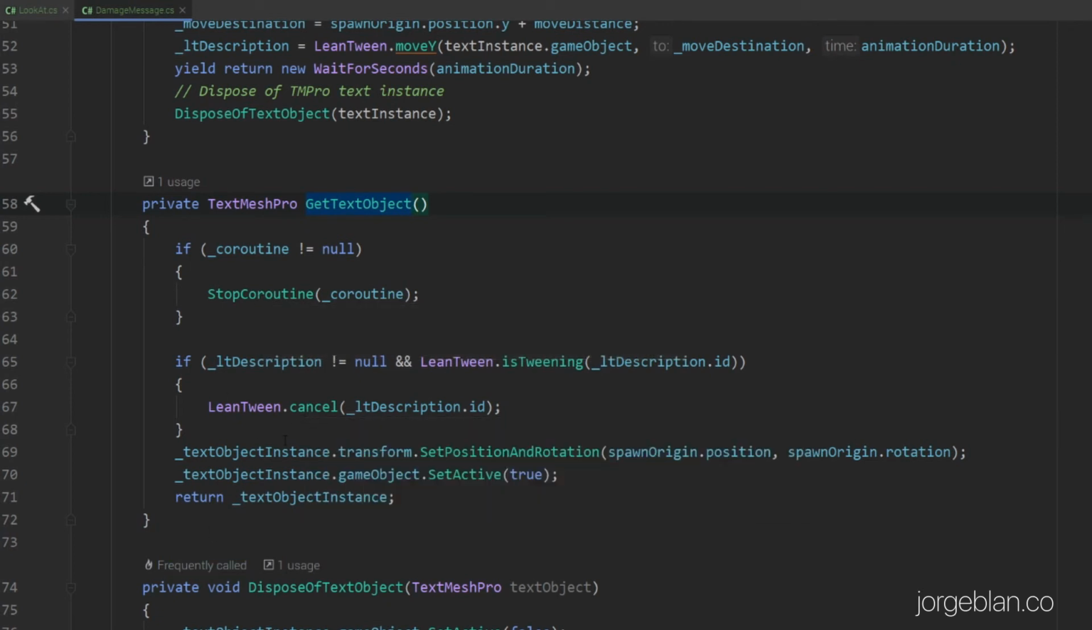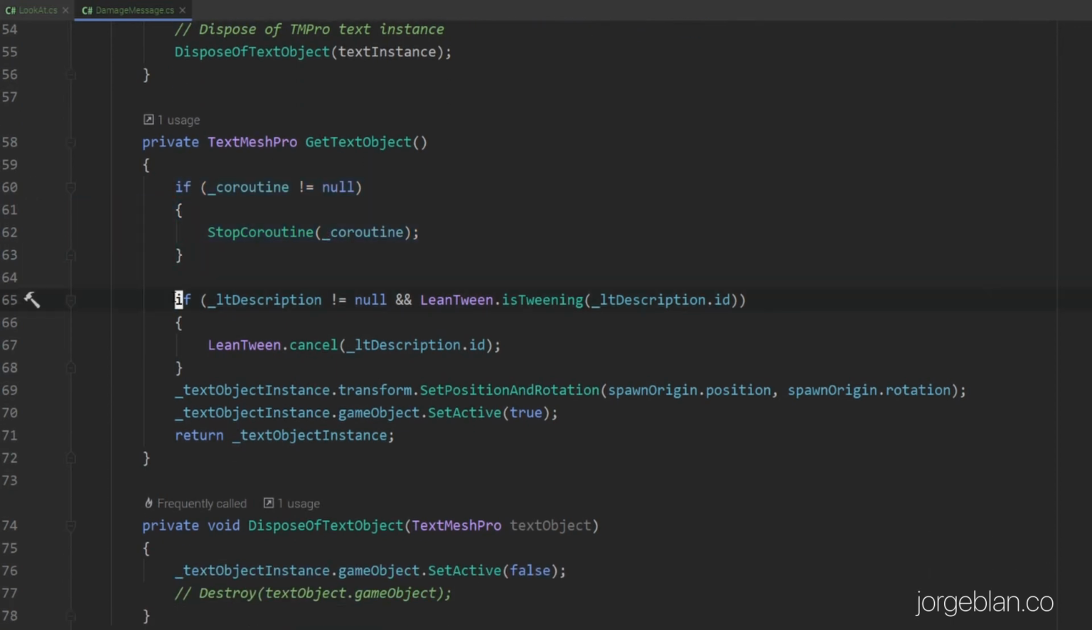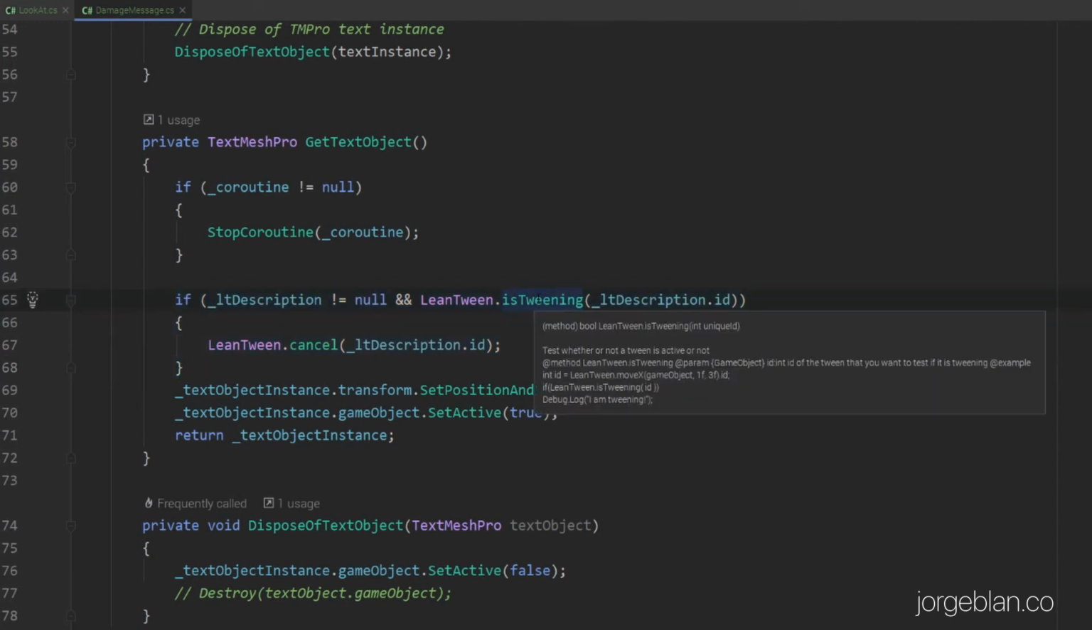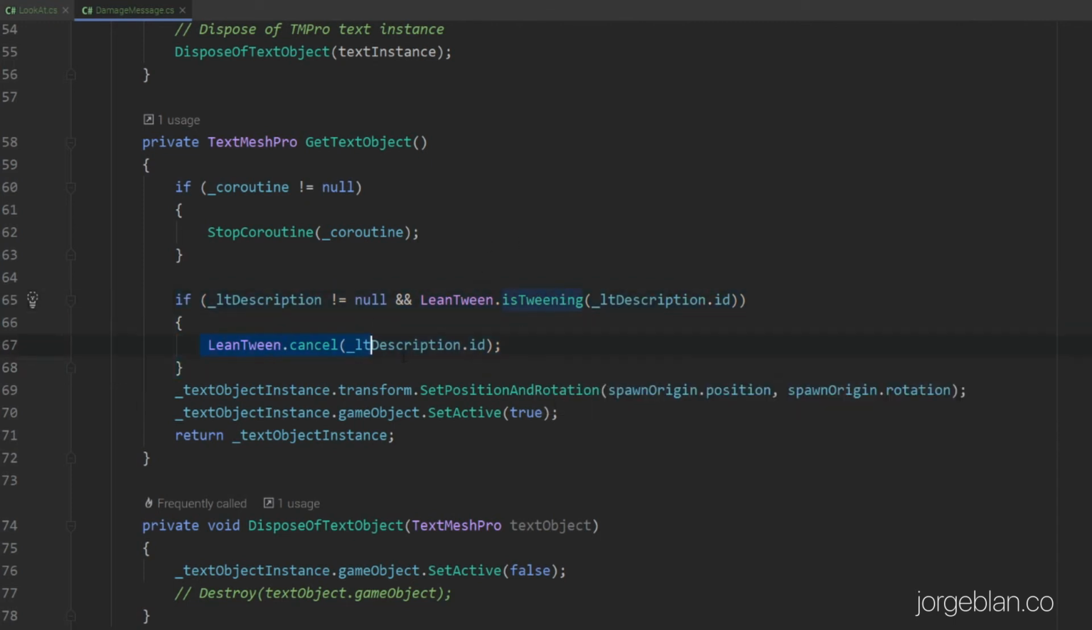but we're doing a little bit of cleanup before we do that. We first figure out if there's any coroutine running for any animation, and if there is, then we stop it. Then we're checking if we have any reference to the LeanTween object here, and if we have one and it's actually tweening, which is actually animating, then we cancel that animation. And once we have that cleanup, we restore the TextObject instance to the original origin position and origin rotation, and then we set it to active true. Once we've done all this cleanup, we return the instance to the object so that we can again set it up for that new animation.